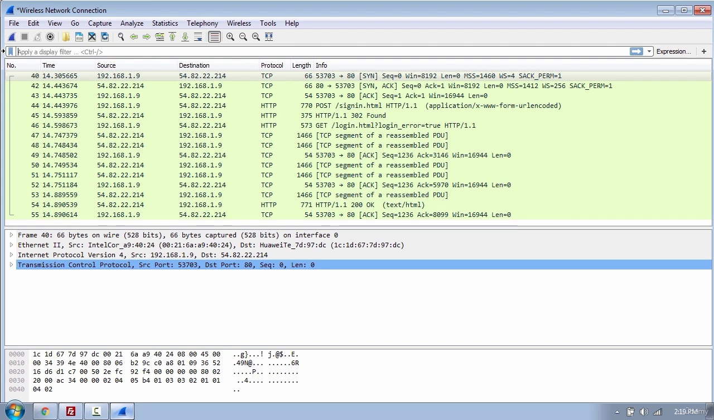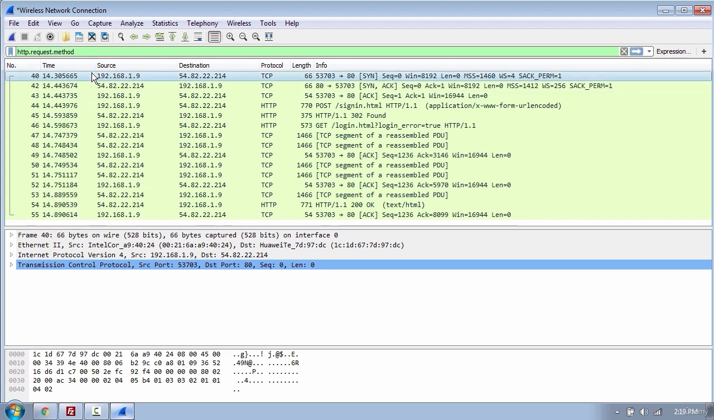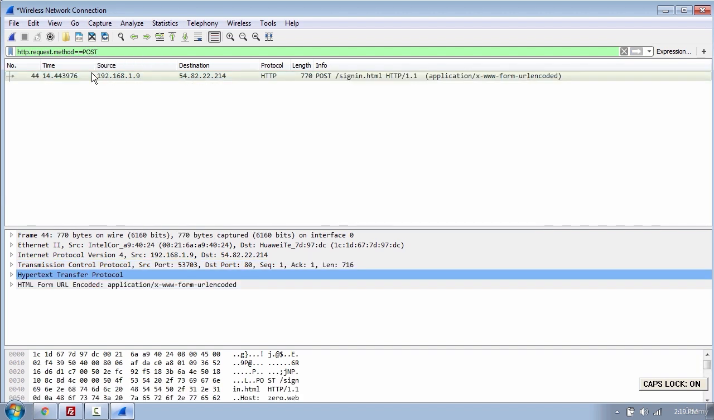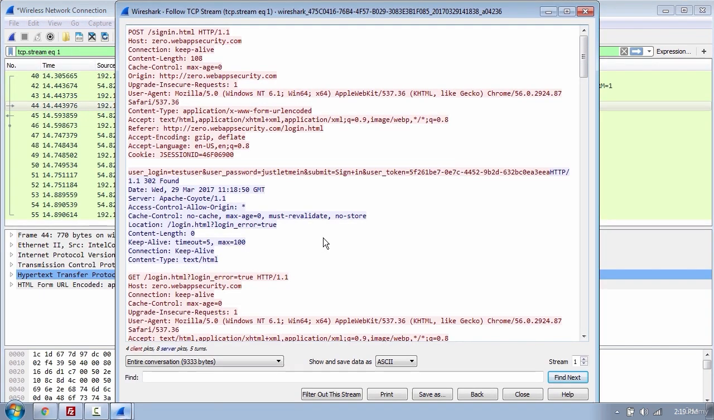You also need to change the filter to http.request.method == POST, in caps. This is just going to make the packet easier to find. When you locate the packet, again left click and select Follow TCP Stream. As you can see, here is the user login and the password.